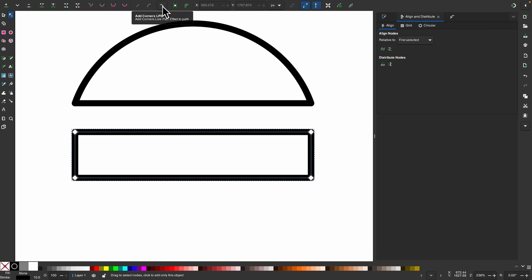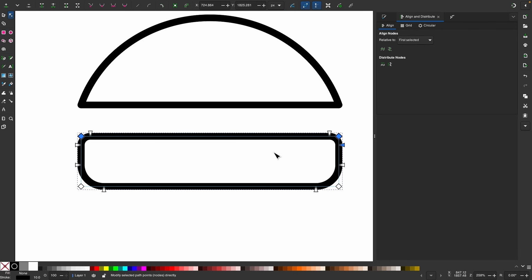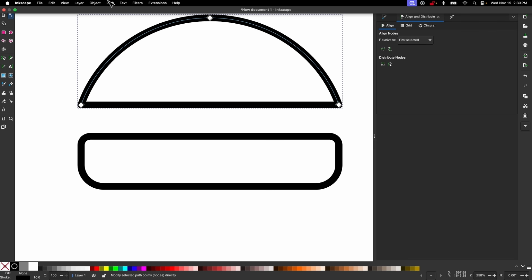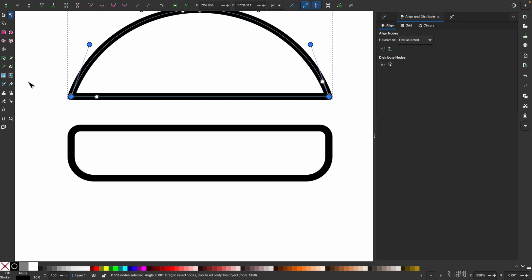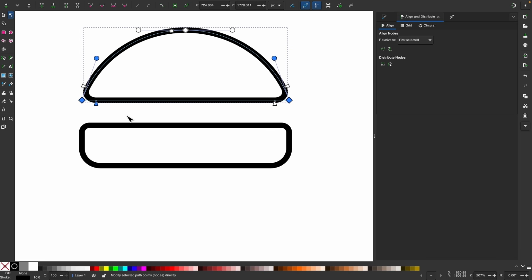And I'm going to apply the corners LPE to this one as well. So I'll take these two nodes down here and I'll round these about that much. And then I'll take these two nodes right here and I'll round them slightly. Not as much as the bottom nodes, a little less. And then I'll do the same thing to this object. We will go to the corners LPE, select both of those nodes, and then apply the roundedness like that.